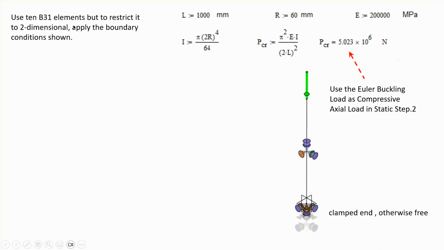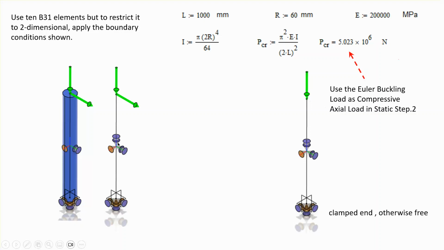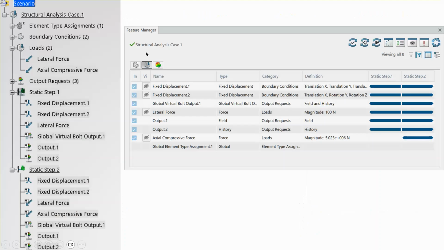Now, this is the comment that I made in order to basically simplify my job and look at a two-dimensional problem. I impose these restraints here. In other words, obviously the bottom is clamped, but this beam, the entire beam, I'm assuming it doesn't move in that direction, which is X, and does not rotate in directions Y and Z. That effectively reduces B31 into B21 element.